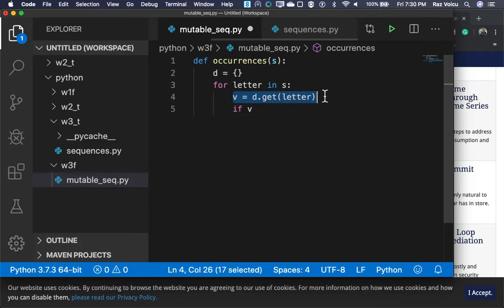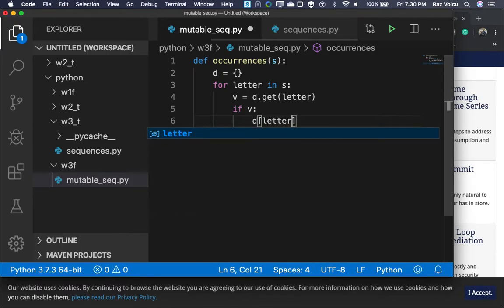So when we evaluate this expression, V may become either the value of the key, or if the key doesn't exist in the dictionary, V becomes None, right? So if V, what we're going to have here is the contingency where the letter does exist in the dictionary, right? So then what should we say? We should say that D letter. Now I can index because I know that it exists, right? So D letter should be assigned V plus 1, right?